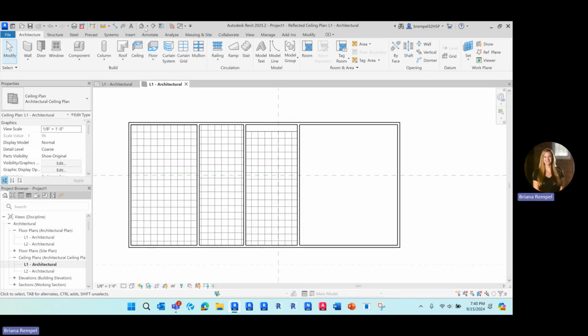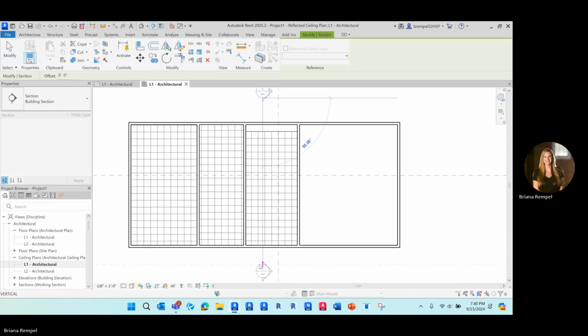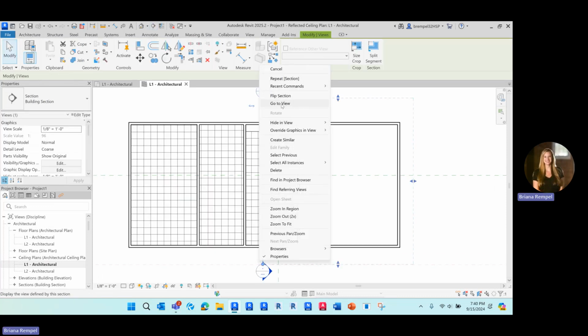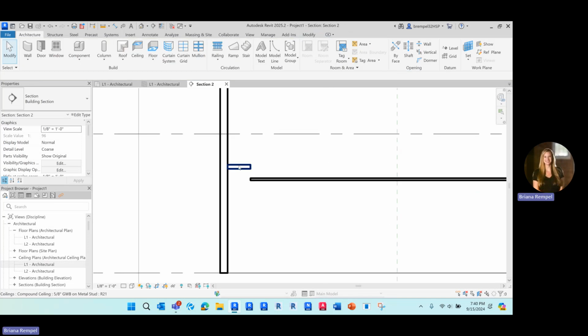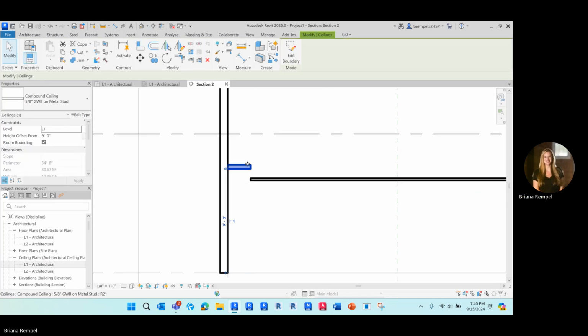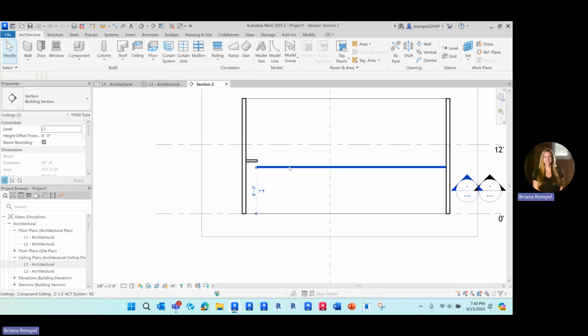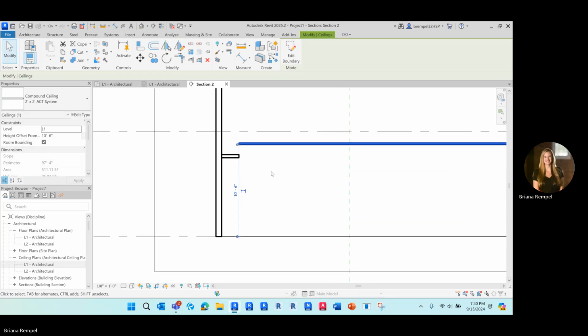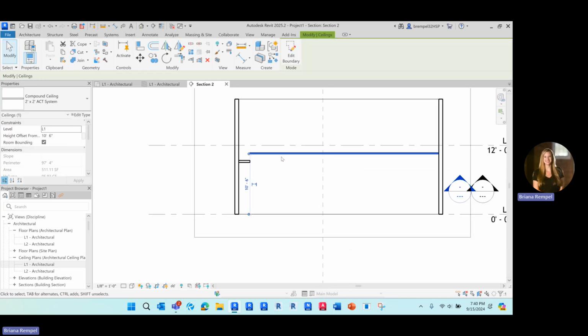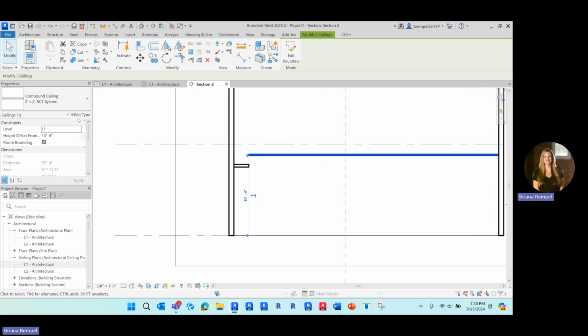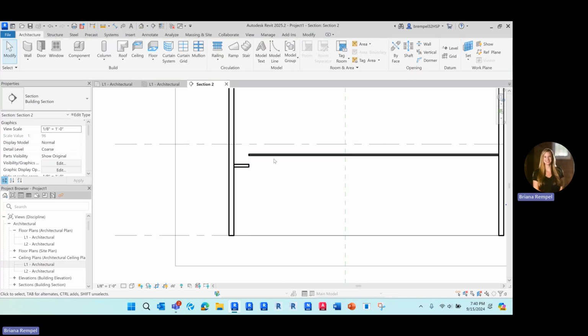So if I cut a section through here, right click and go to view. All right, I can see my two different ceilings here. You can also adjust ceiling heights in here. Say maybe I want that to be 10'6", and then the soffit's lower. Either way would work, but you can also adjust it in this section. The properties will adjust as well as it's reading that information from the model.